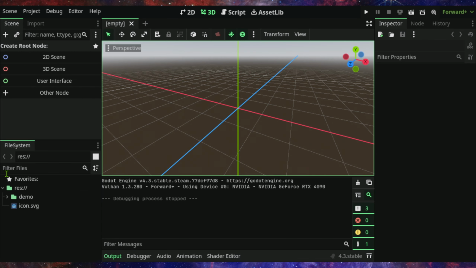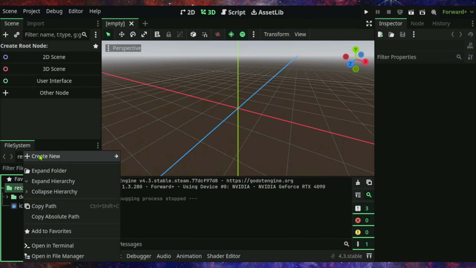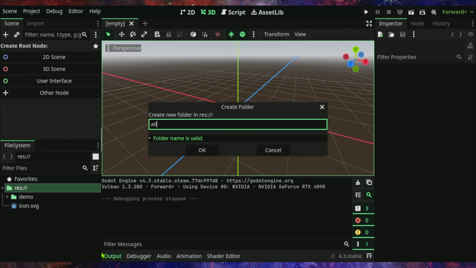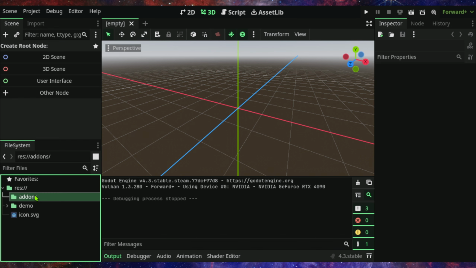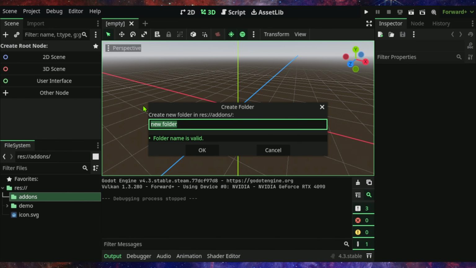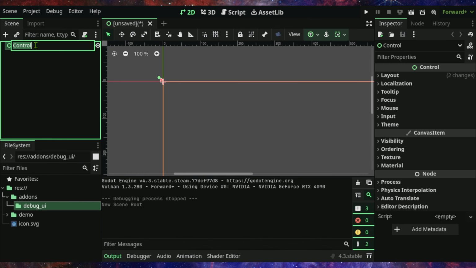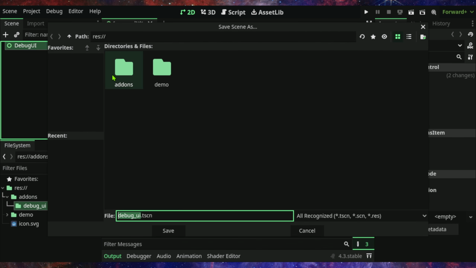Let's start by creating a directory for our code and resources. We will place all the code in commonly used directory add-ons. As a result, you will be able to share this code between your projects. Then create a UI scene and save it to the file.